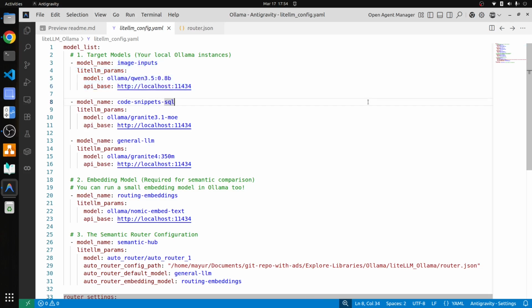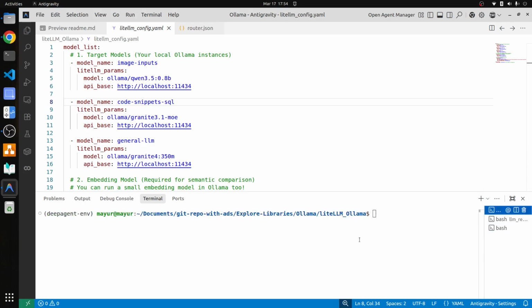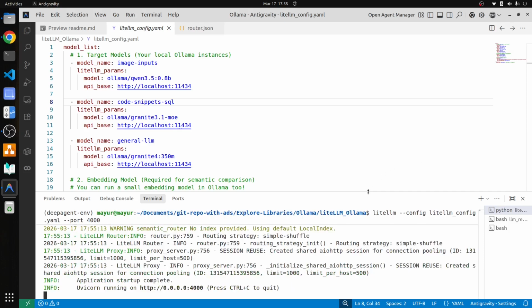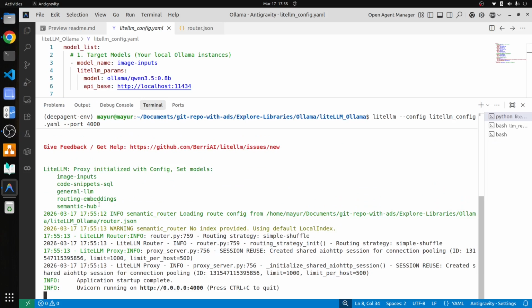So let me first run this router. To do that, let me just type in litellm --config config.yaml, then our port, which is 4000. So this will initialize all the models, and it will also load the semantic router as well. So it has initialized all the models, then it has loaded the router config, and then it has started our Uvicorn server on port 4000.